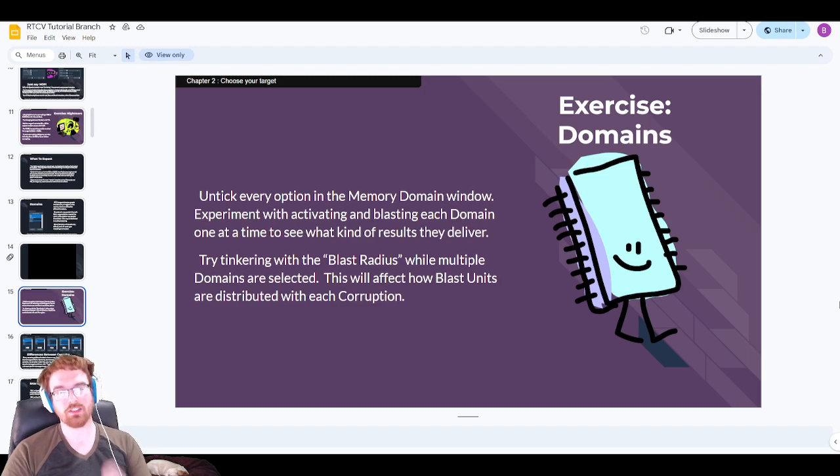Okay, domain exercise. Untick every option in the memory domain window. Experiment with activating and blasting each domain one at a time to see what kind of results they deliver. Try tinkering with the blast radius while multiple domains are selected. This will affect how blast units are distributed with each corruption.